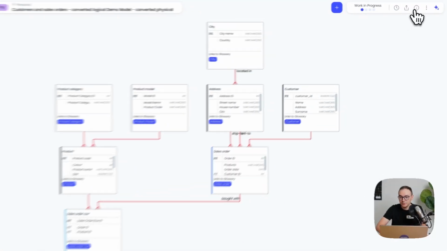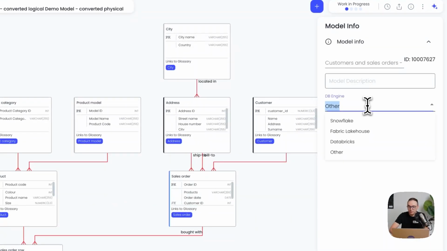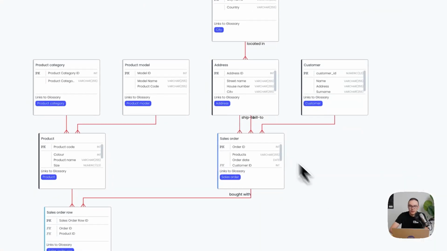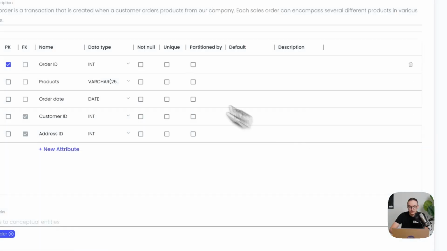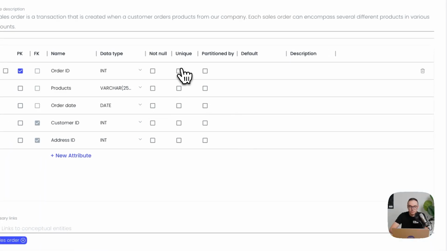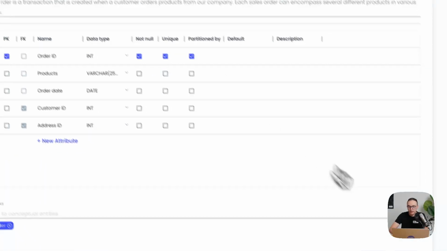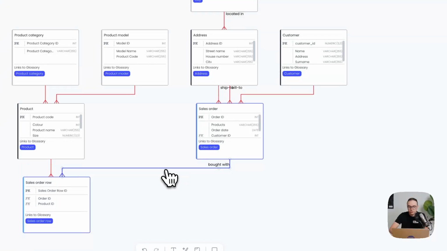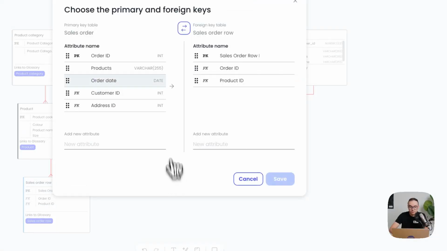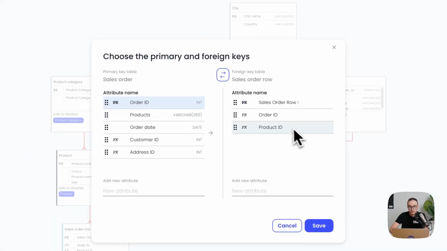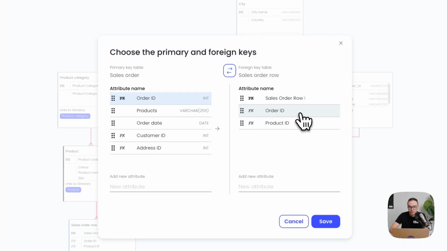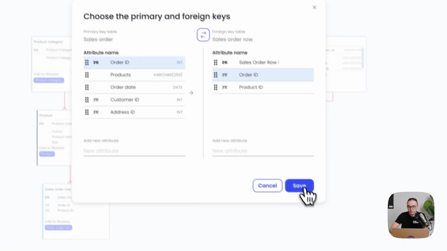And here I would probably first start by defining my database engine. Let's say in this case, we'll use Fabric Lakehouse. I would then start defining the warehouse specific data types. If I need any changes, maybe add constraints and so on. And I would also define attribute level relationships. So for example, order ID PK in our sales order should be FK in the sales order row table.